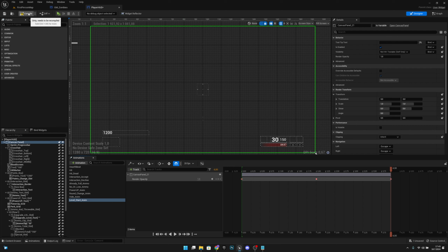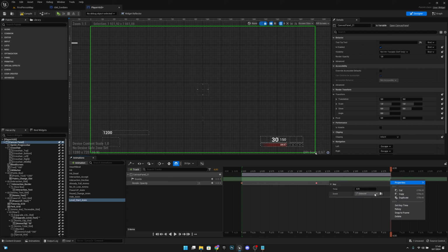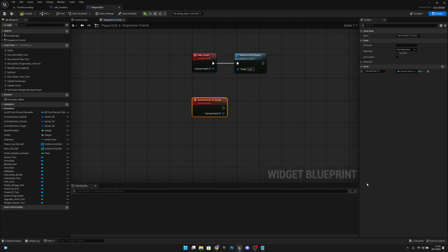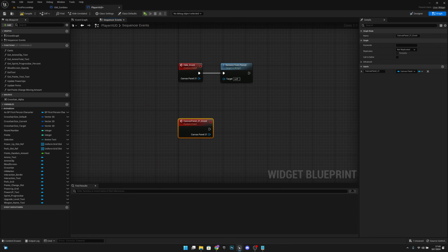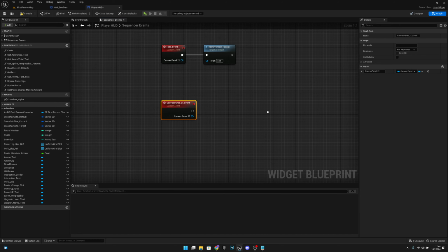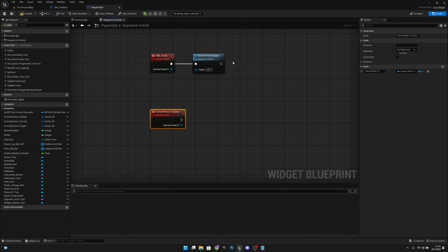Okay. And also we want to add another track here, event, trigger, and add a keyframe to the 4-second mark. Press right click, properties, unbound, create new endpoint, like this. Okay, and here what we want to do is, actually we can't do it yet. So let's do other things first.